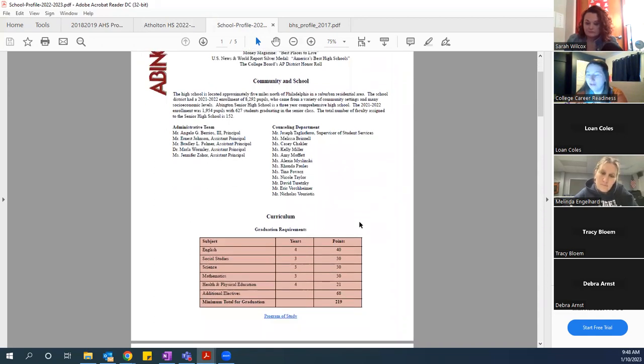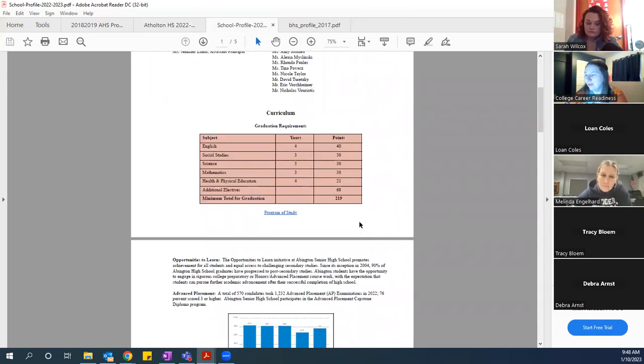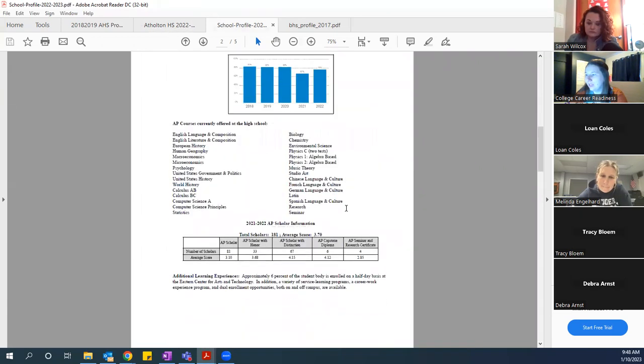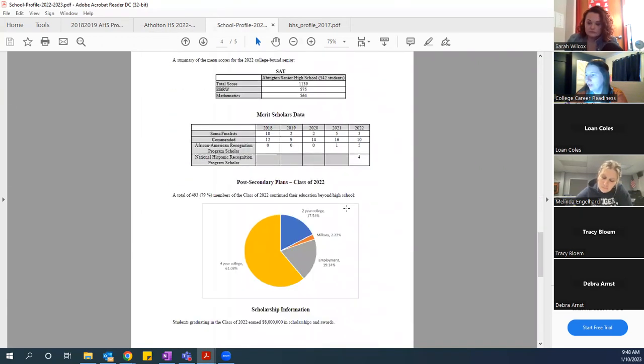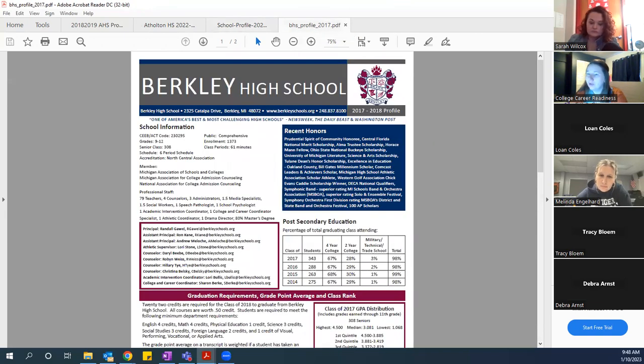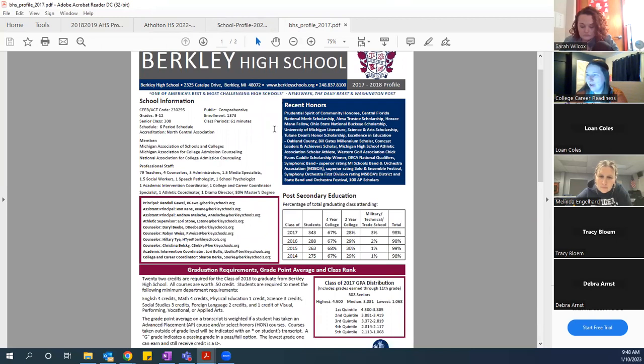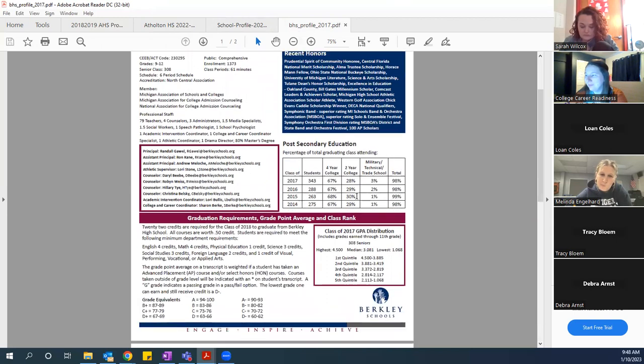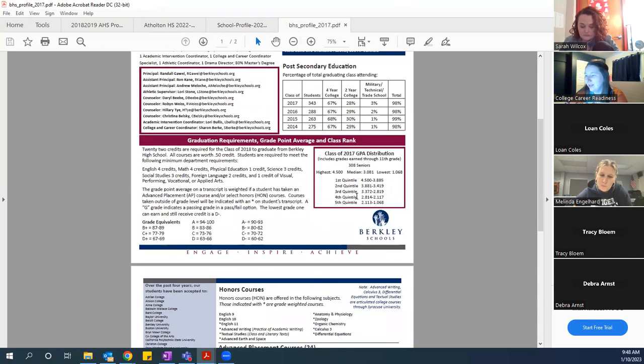This one's a little bit longer though, 5 pages, but you know, goes pretty in depth with their curriculum, again, AP courses offered, all the same information, but then also provides the sampling of colleges. I personally really like this one from Berkeley here in Michigan. A little bit more color, but also provides all that same information, contact information.